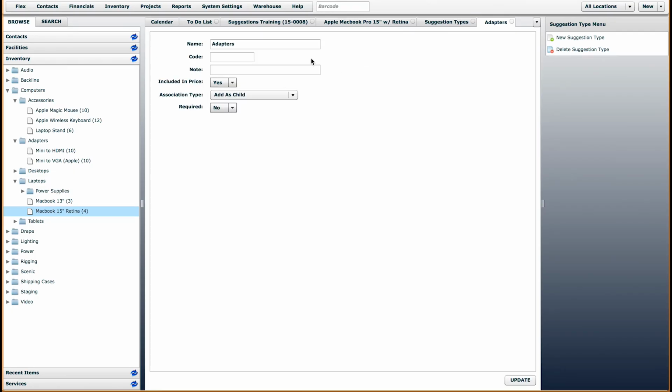So if you double click on any suggestion type, then you can edit the name, and you can give it a code. A lot of people ask what the code is for in Flex. This is really just a way for Flex to internally reference this particular suggestion type. You'll see codes pop up in quite a few areas like sales tax rules and custom rows and things like that. Sometimes there's a very clear and obvious way that Flex uses the code, and sometimes there's not.